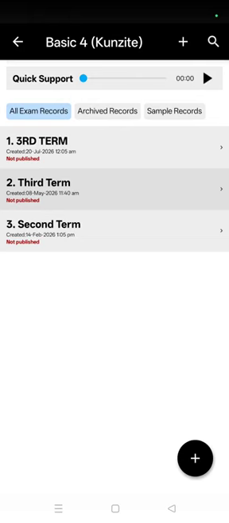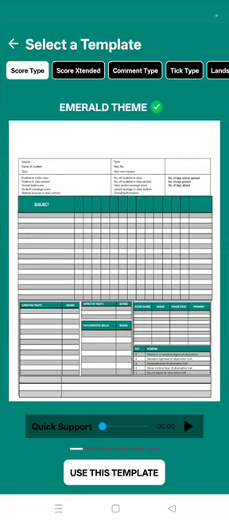In this video, I want to show you the more options you have regarding preparing results for your school. Earlier, you saw the video on how to generate results using the score type in less than 60 seconds. Here, I want to show you other types of results that you can prepare on the Classify app. When you click on the plus icon to start the configuration, you get to this page where you can choose the type of result you want.